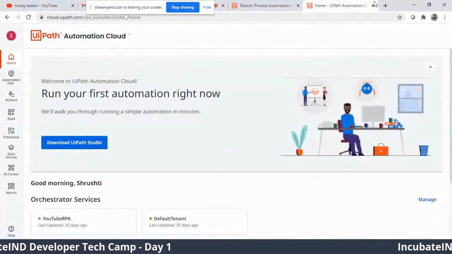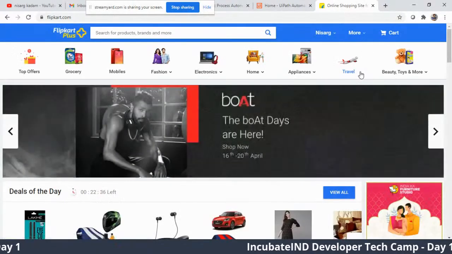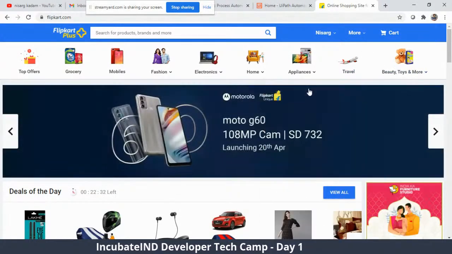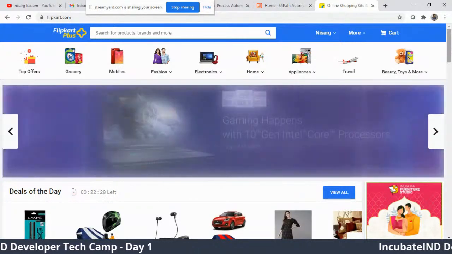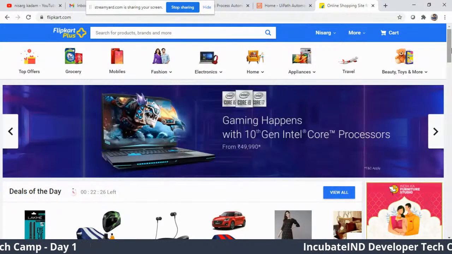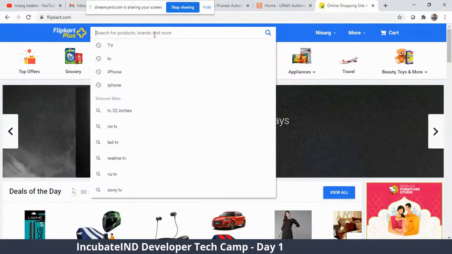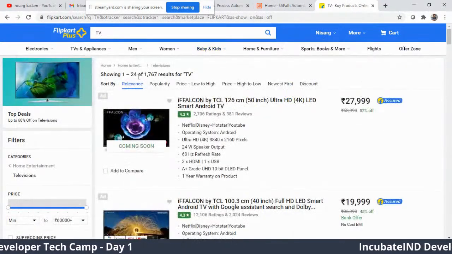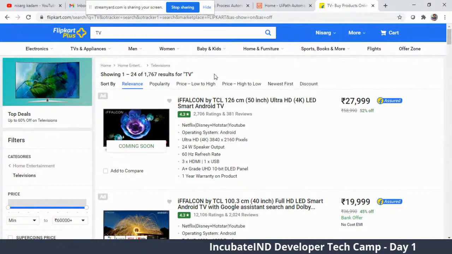So what we have done is we have opened Flipkart. So let's open Flipkart again. We have opened the website. What I want to do is, let's say, buy a TV, and I don't have much time to spend checking all the TVs available on the internet and all the data of each TV. So I'm just going to type here TV, enter, and there is so much information. Look at this. There are 1,700 search results available on Flipkart.